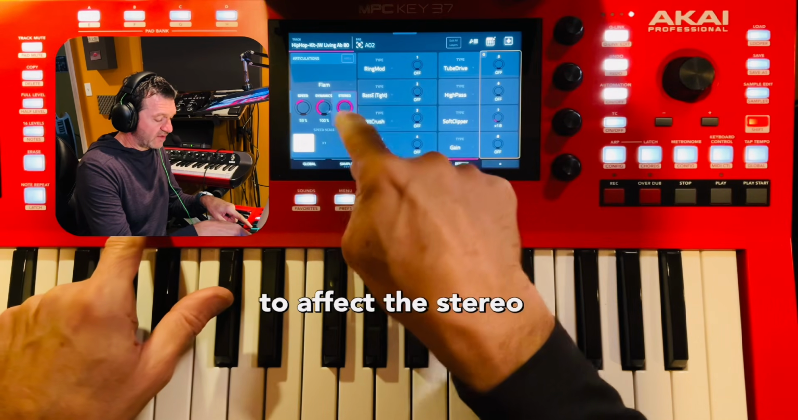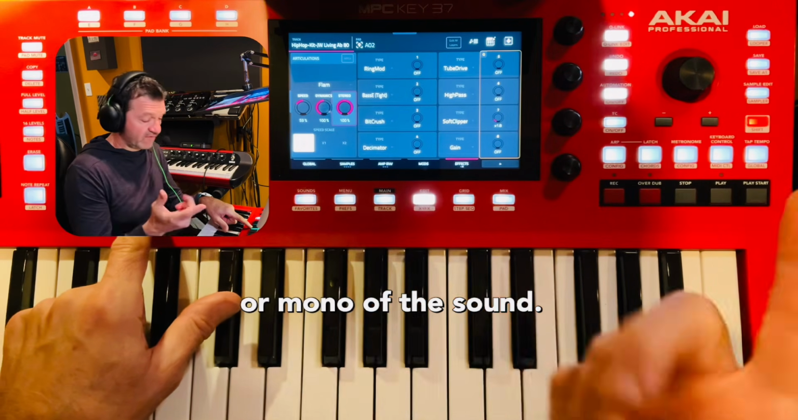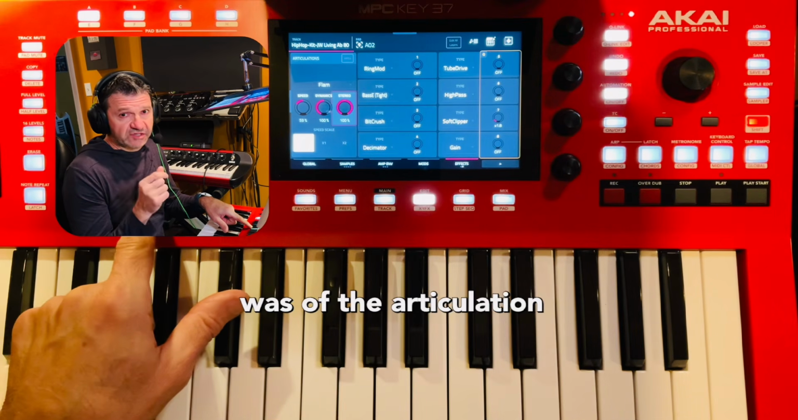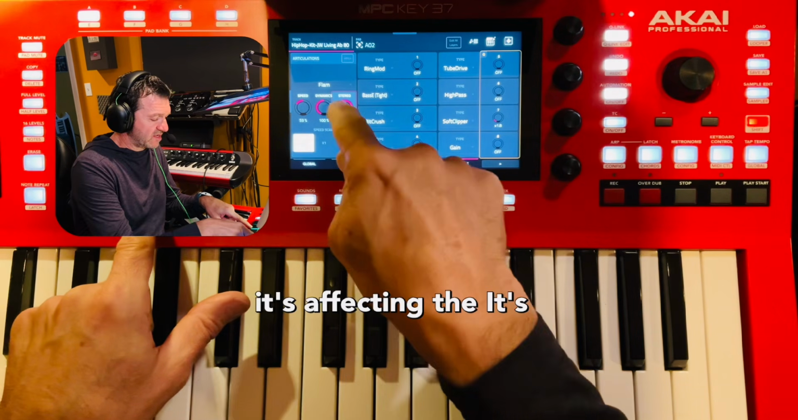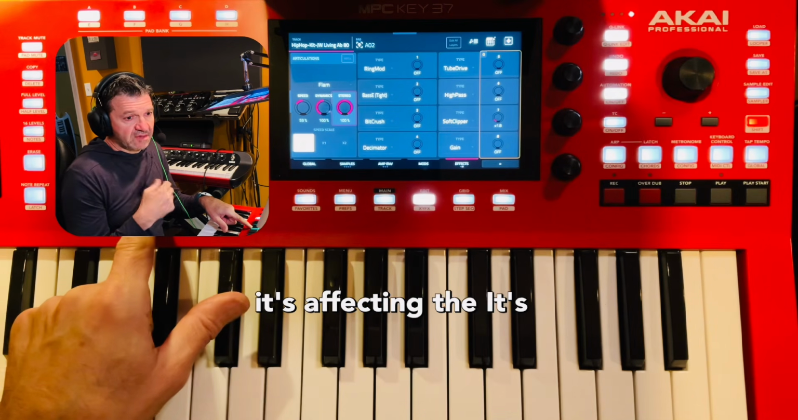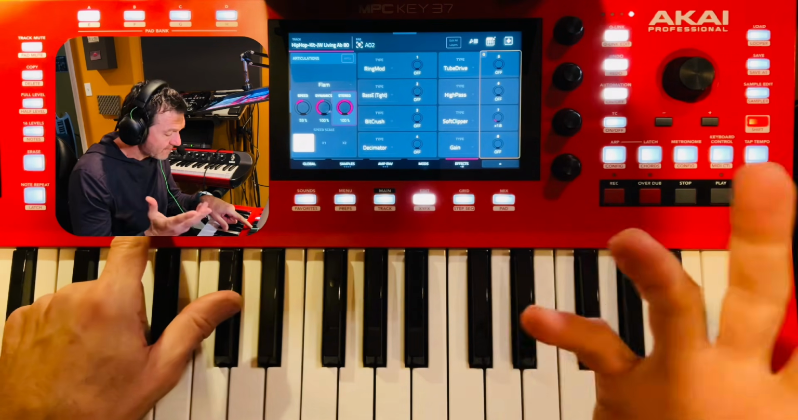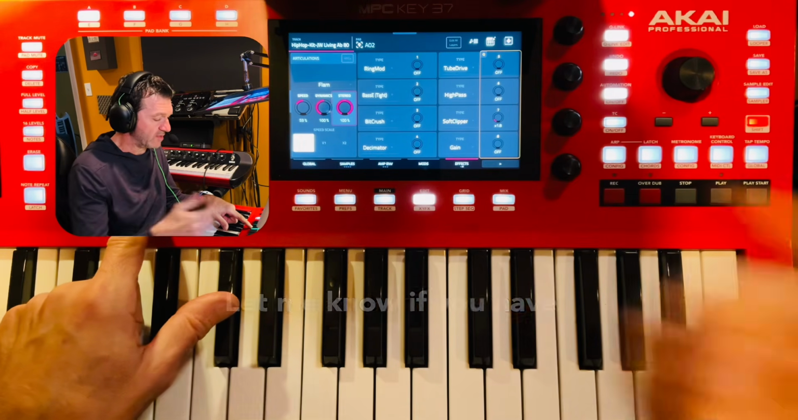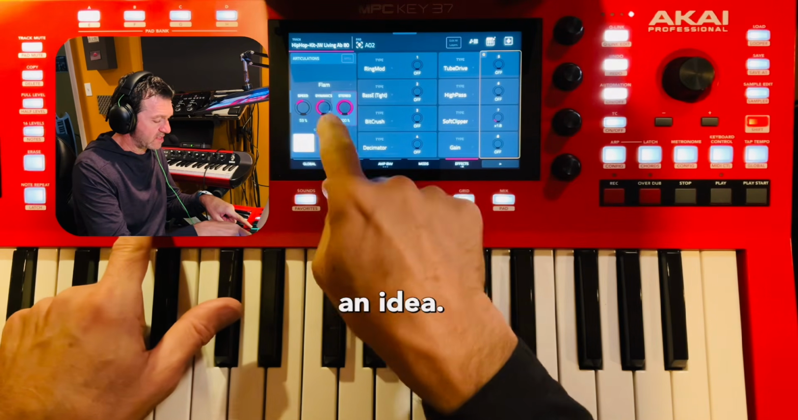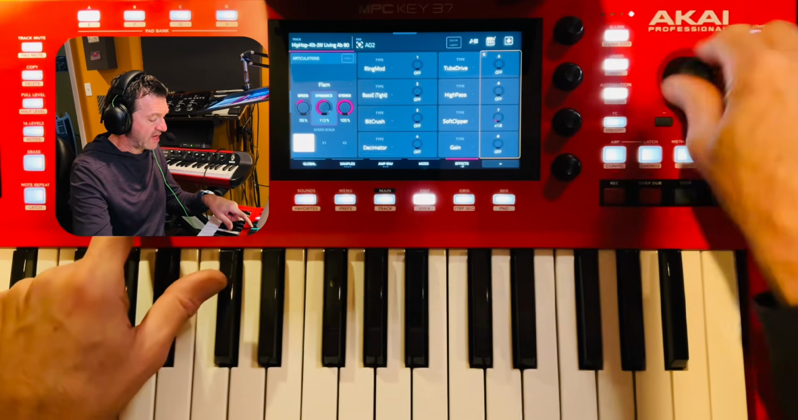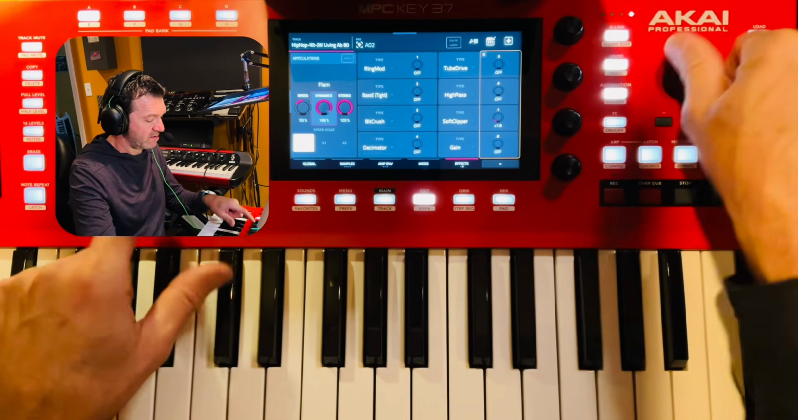Similarly, you can affect the stereo or mono of the sound. At first I thought this was of the articulation itself, but it seems like it's affecting the sound and the articulation together. That's what I'm hearing, though I may be wrong. Let me know if you have an idea. Same thing with the dynamics. You can play with the dynamics of the pad.